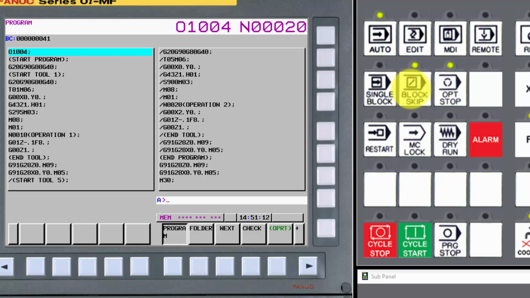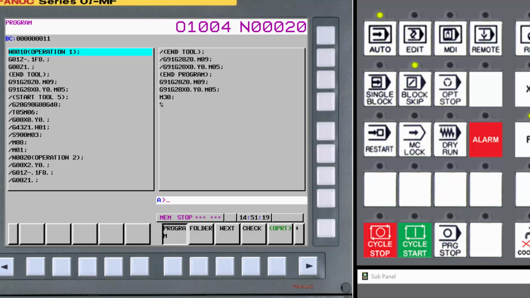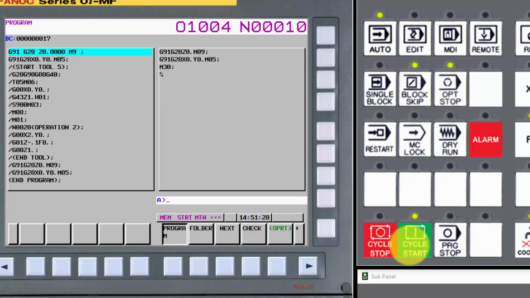Now we press the block skip button to turn on block skip and press cycle start again. The first part is the same. We stop at the operations 1 section. But now when we press cycle start, the CNC performs the operation 1 blocks and then skips over all the lines with the block skip character and jumps to the end of the program section.